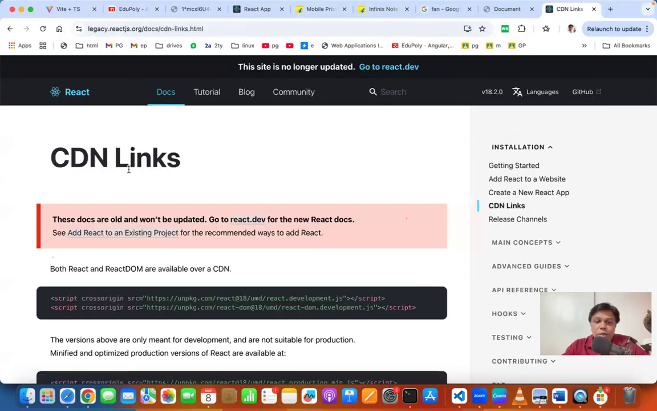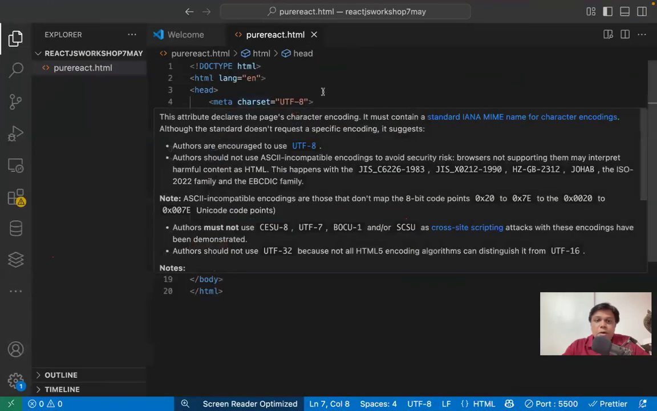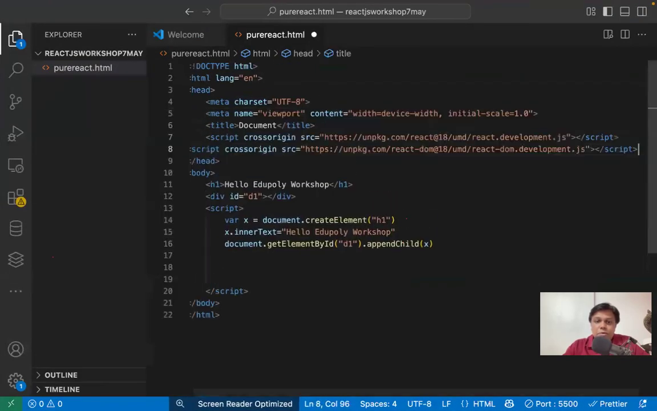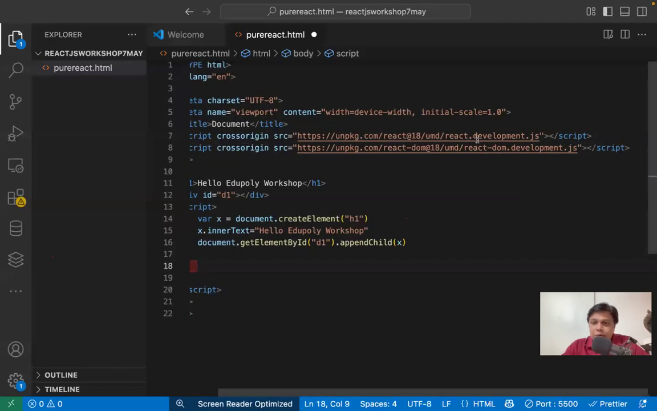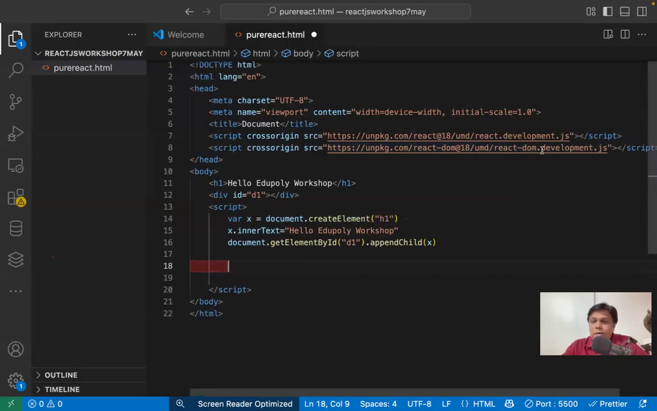Here we need to include two libraries. One is React.js and another one is React DOM. These two libraries should be included. I will explain to you the purpose of each one. Here, if you see, I have a React library, react.development.js. Another one is react-dom.development.js.